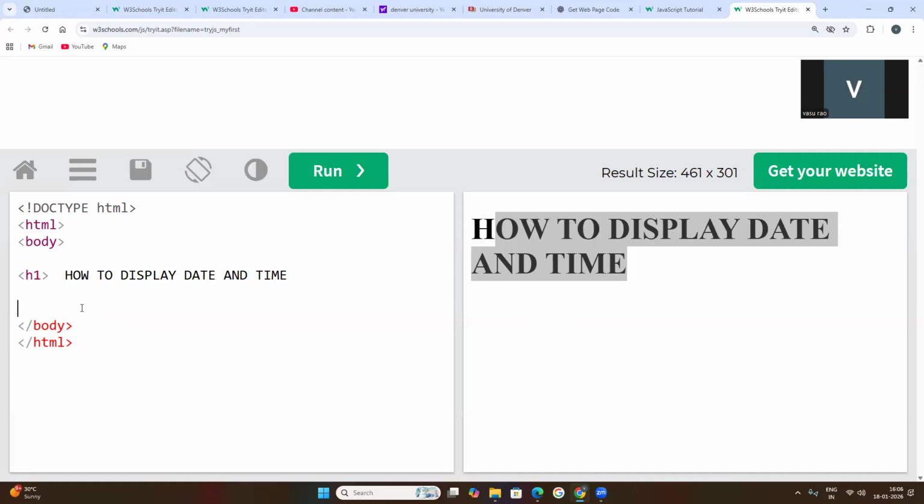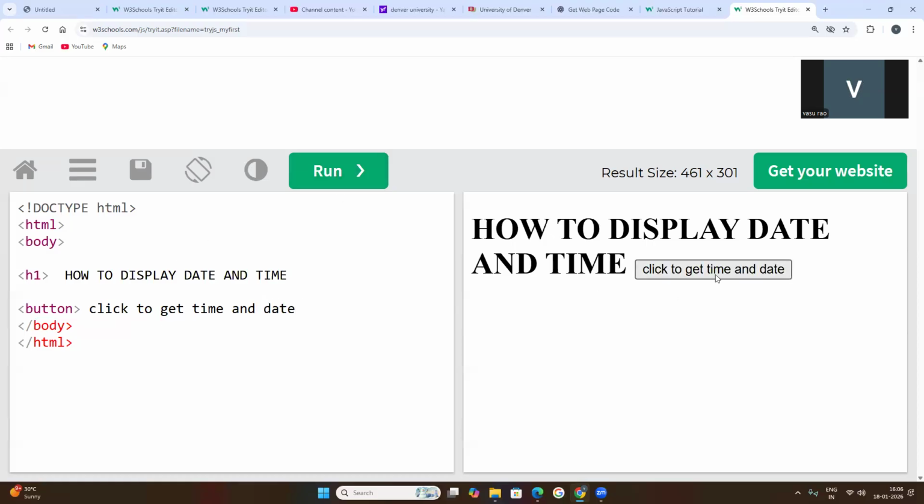As I told you, you need to create a button, that is, a button type. Once you write this, you will be able to see a button. Over this button, we write 'click to get time and date'. So this is the content that is to be displayed on this button.